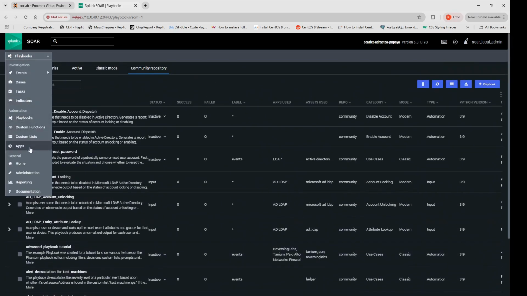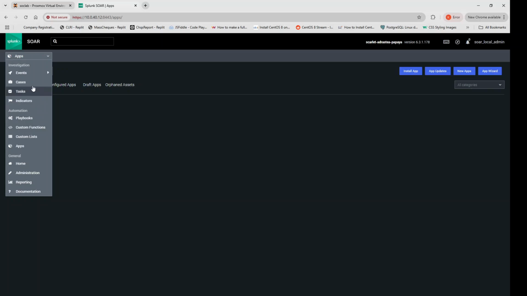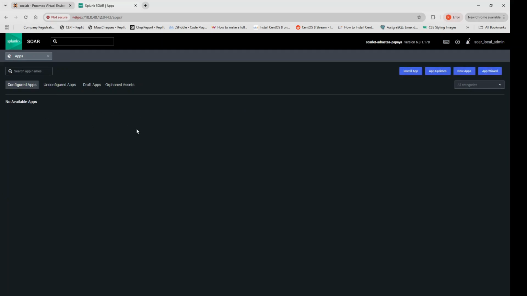And in the apps, actually there are no apps yet because it doesn't come with an app. So mainly you need to know that these are the events going to be received from your SIEM or EDR or whatever appliance is going to feed the SOAR with its events. These are the cases we're going to handle. And most important here are these apps. As we said, it's going to configure that. We are going to see now how to configure this QRadar app.